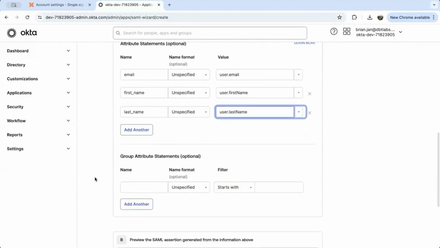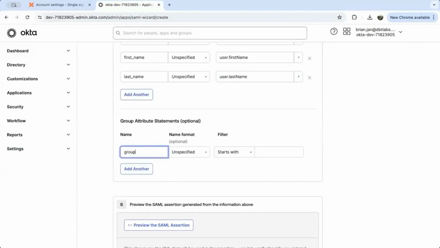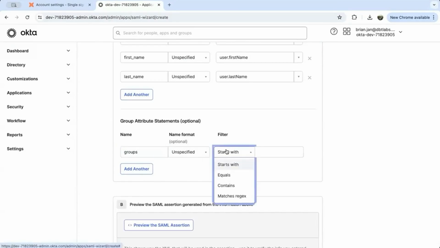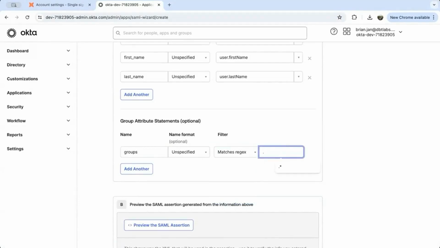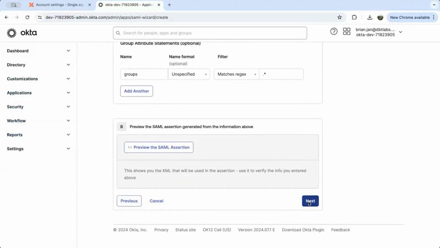Finally, we need to configure the group attribute statements. You need to do this if you intend to set up role-based access control with your SSO setup, so we do recommend getting this configured. Let's configure the group attribute statement. For the name, type in groups. Leave the name format unspecified and change the format to matches regex. The value here will be a period followed by an asterisk. And that's it. Be sure to hit Next.